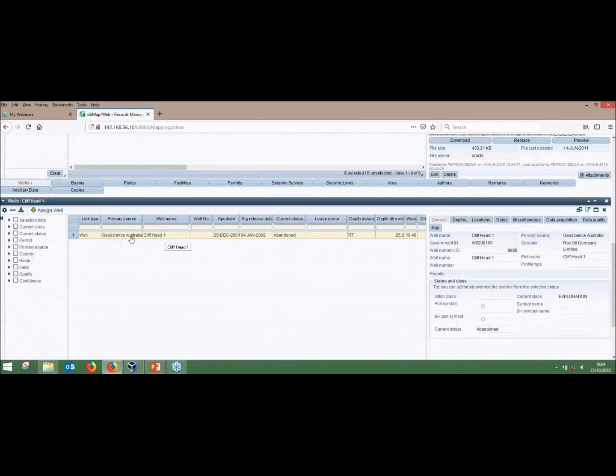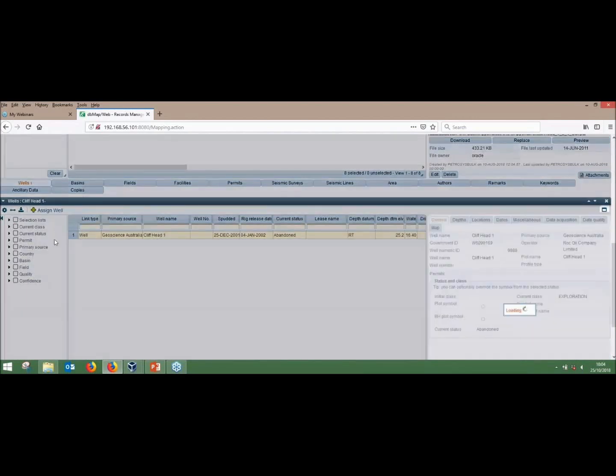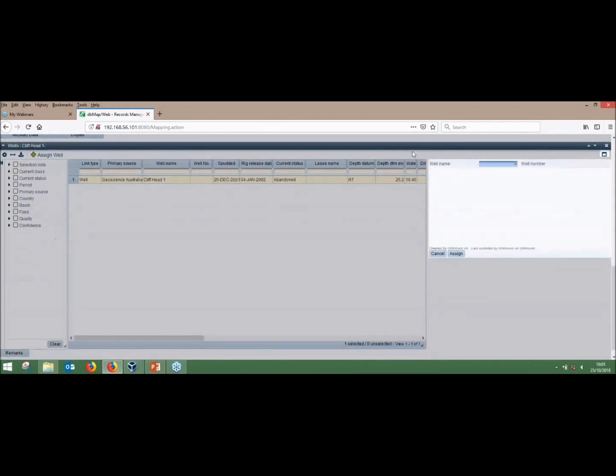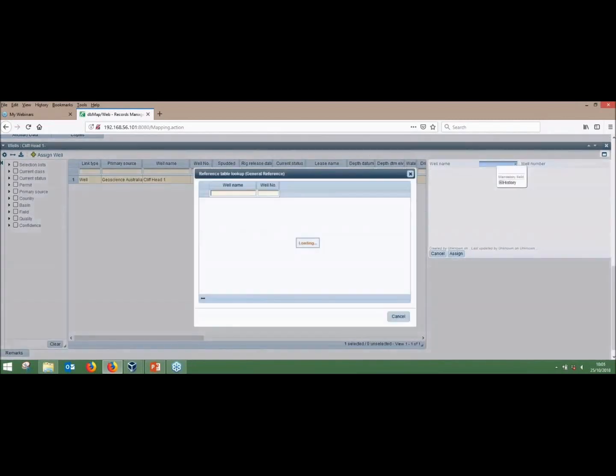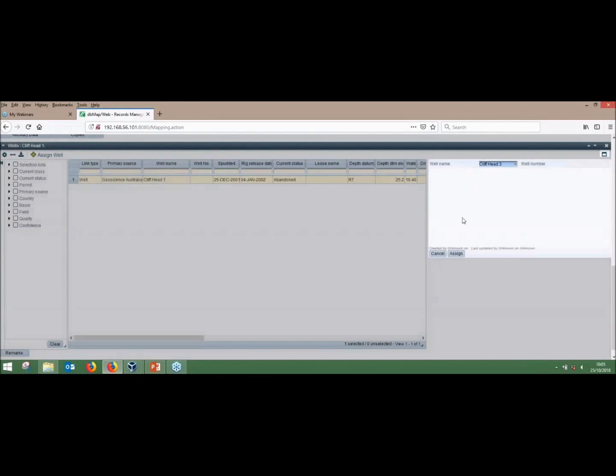So in this case, it's only assigned to 1. So you can manually assign this document to the other 3 wells. If I put in here, well name and Cliff head, it's just building the filter, and I could choose Cliffhead 3 and assign.